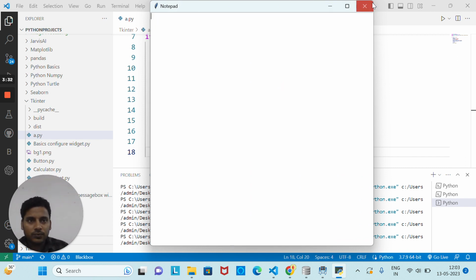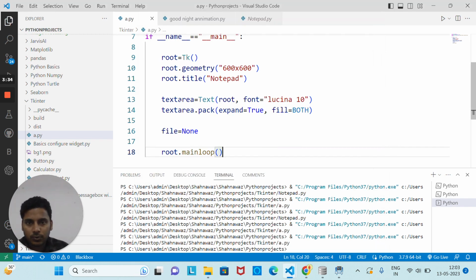Let me tell you how. Here you can see I have created one variable, text_area. There is a widget named Text. Whenever you call this widget, you can easily write some text. For that, where I want to draw this text area, inside this root object, so I call this root object, and font I am keeping Lucida 10. If you want, you can increase the size of the text. This is the size in which you are going to write inside the notepad, right?